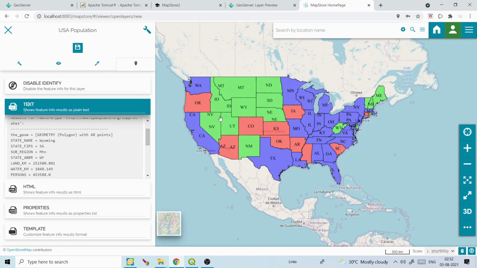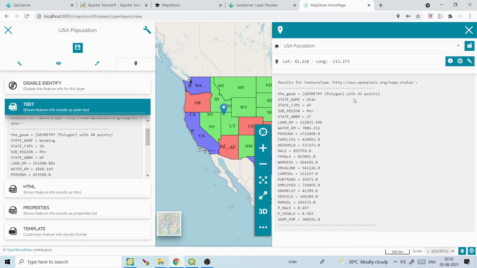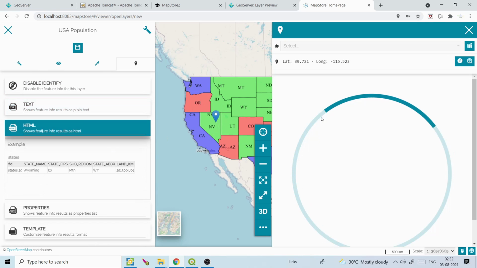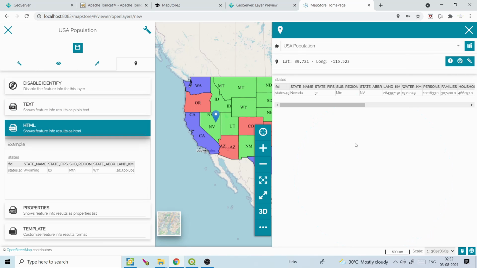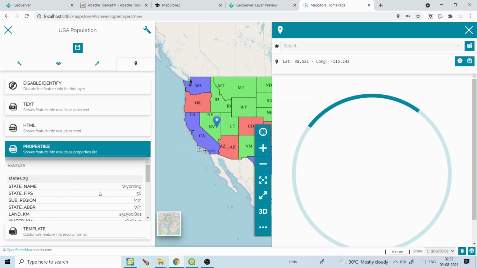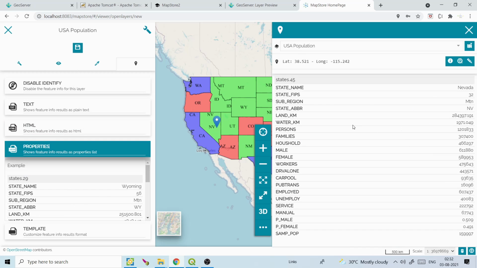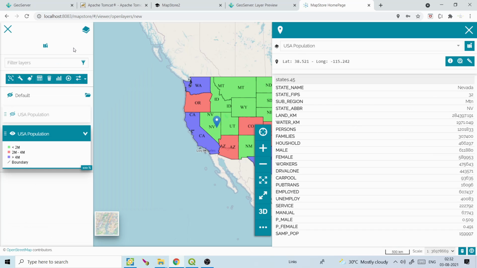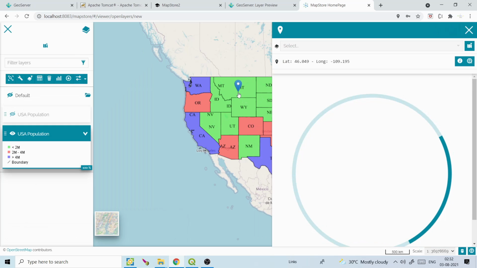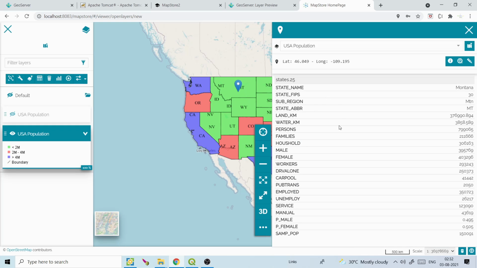If you select this text one, you will get the feature info like this. If you select the HTML one, you will get the feature info in this kind of format, basically HTML format like this. Or if you select this one, you will get it in this kind of format. So let me save it like this. Whenever I click now, it will give me the information in this format.